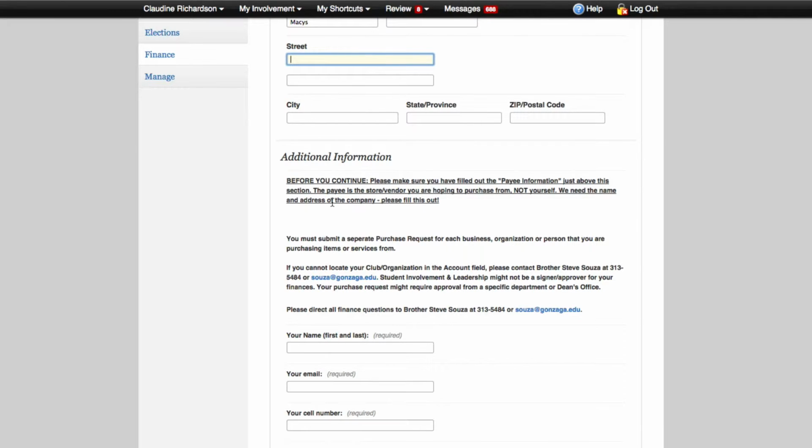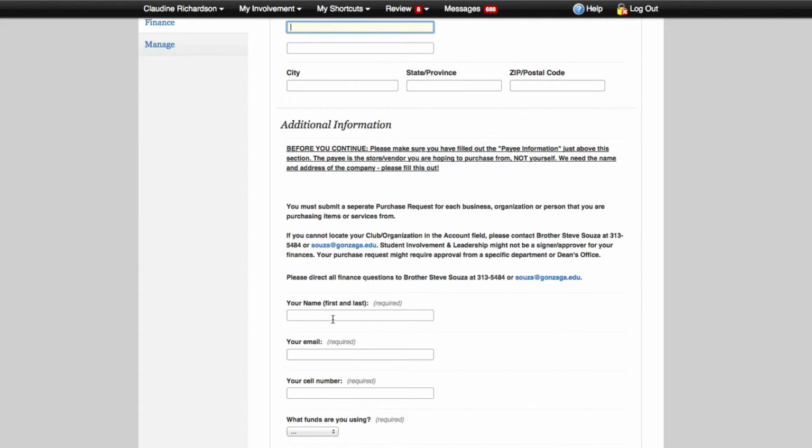Then if you scroll down in additional information, it's going to ask for who is requesting this purchase request. So in this case, go ahead and put your name and then your email, providing your fingers work.